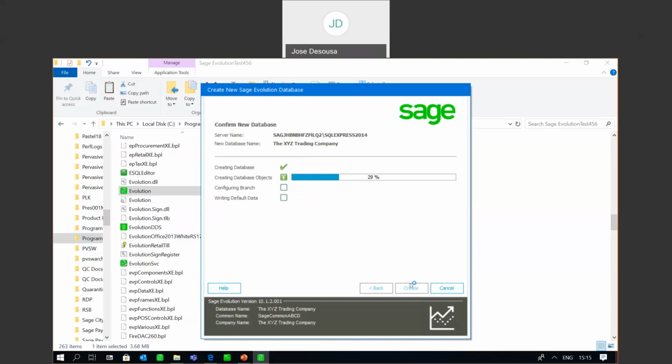Just wait for the process to complete. And once again, just to mention the help file that you've got available should you require any details about creating the database at this particular point.